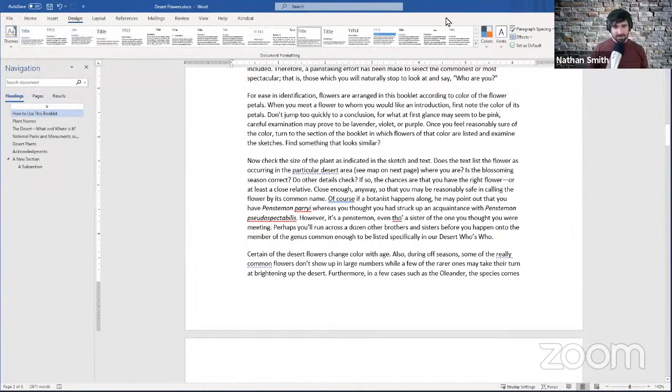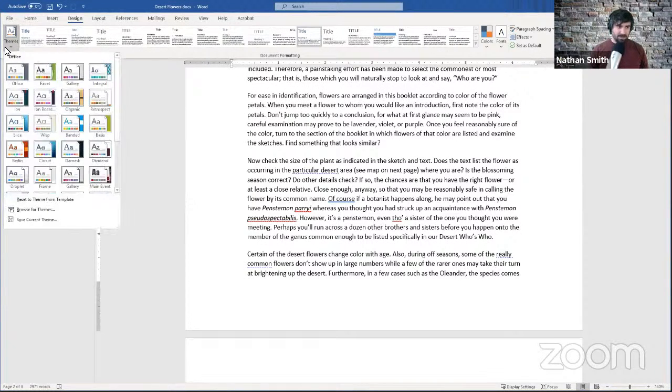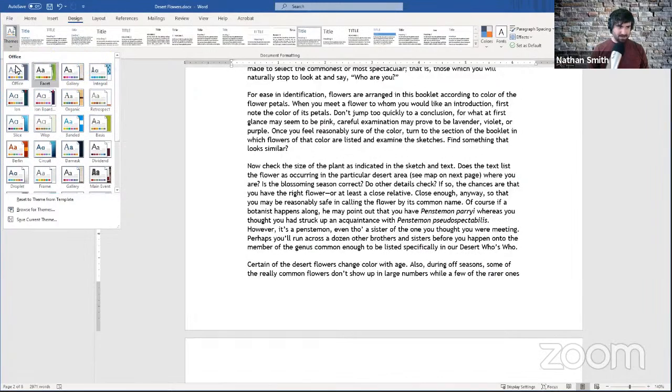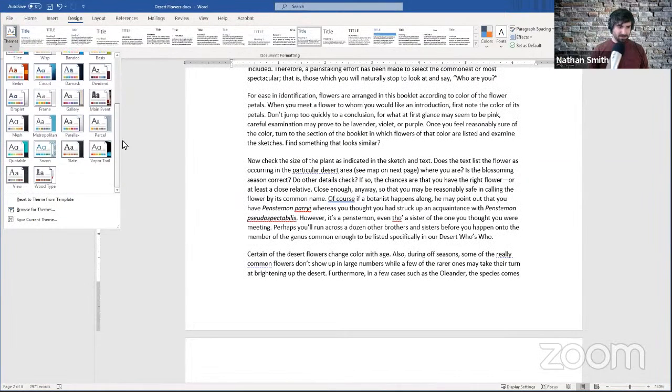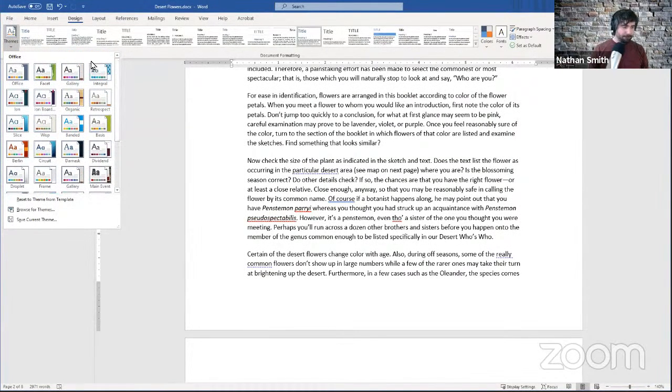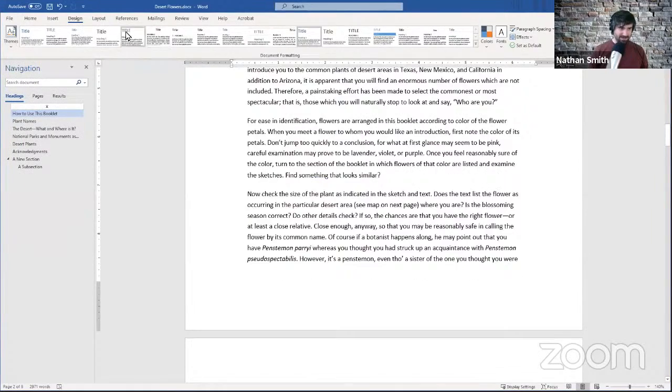Style sets themselves are part of what we call themes. Let me show you. Let me click on this Themes button on the left-hand side. What that does is it gives me a drop-down menu where I have a bunch of different themes available. All of those are under the heading of Office because they came built into Windows and Office. Inside each of the themes, they have style sets like this. So I believe this is the Office theme right now.